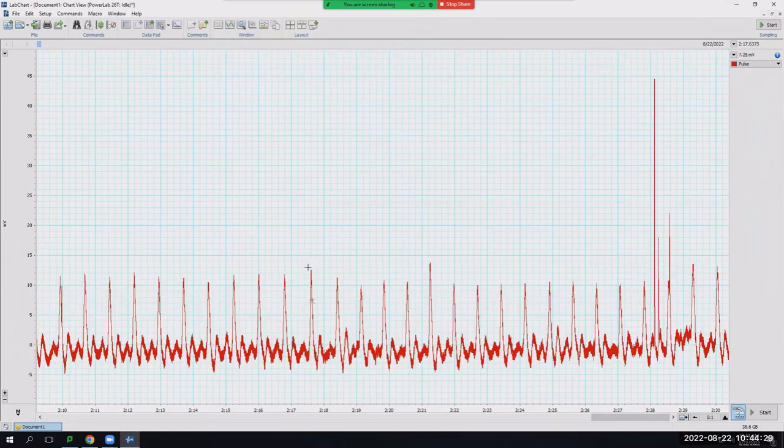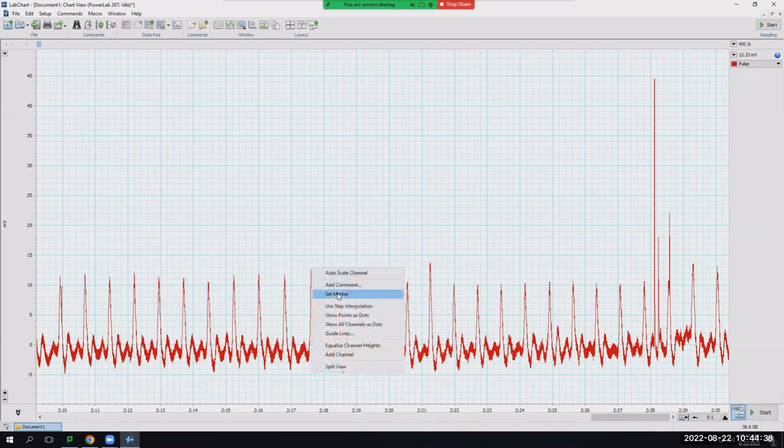So what we're going to do is go in here, go to the peak of one of these pulse beats, right click on this and add a marker or set marker. And hopefully that'll get in at the peak. If it's not, you can grab it and then move it around. And so we're going to put this at the peak, hopefully at the peak.